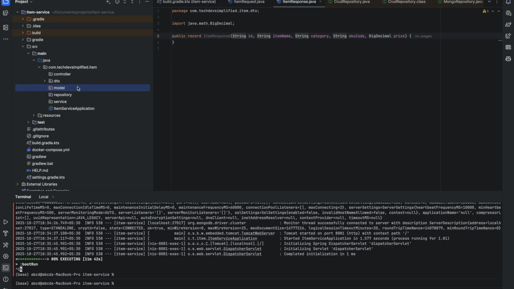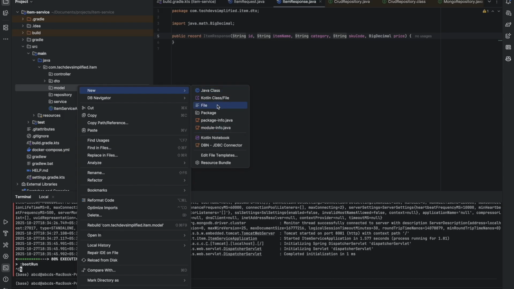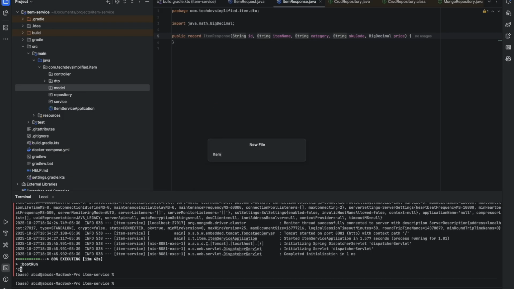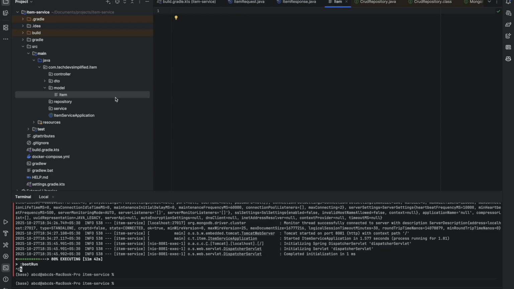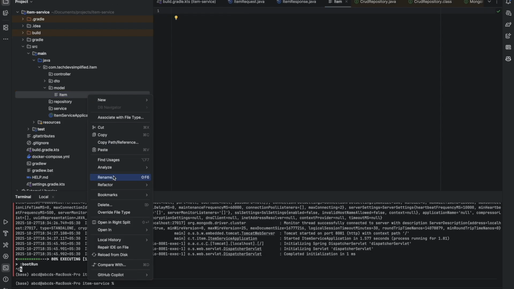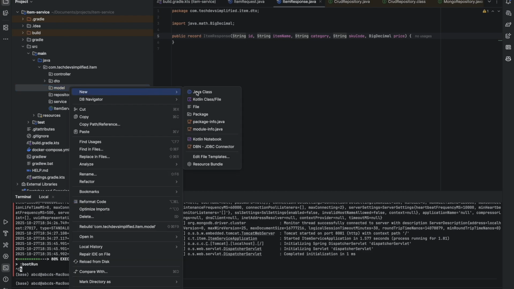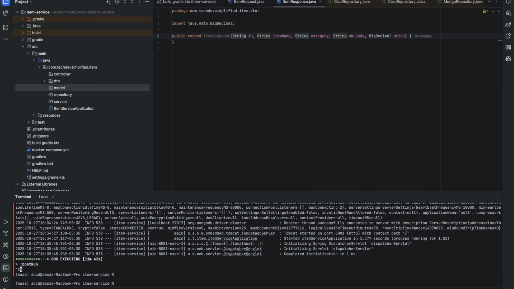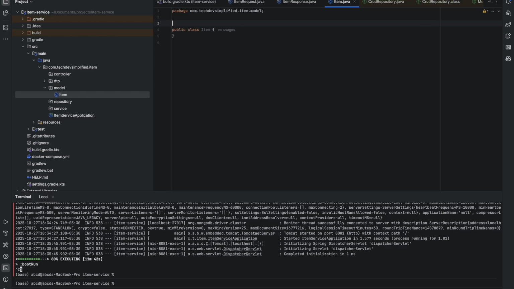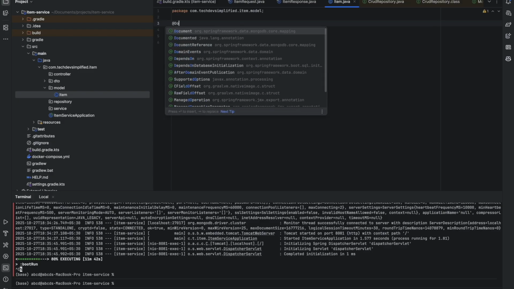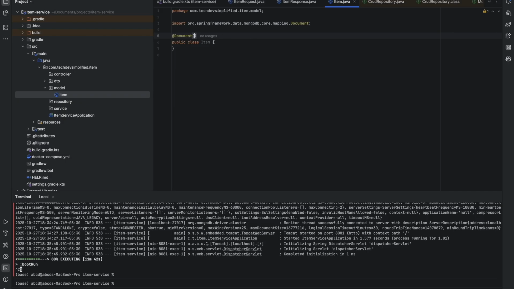So we need a class named Item. I think I created a wrong class. Let me build it. So we would need a few annotations. One is Document. So this basically specifies that this is a MongoDB document, and we can also specify the name of the collection. So this would basically give the name of the MongoDB collection.